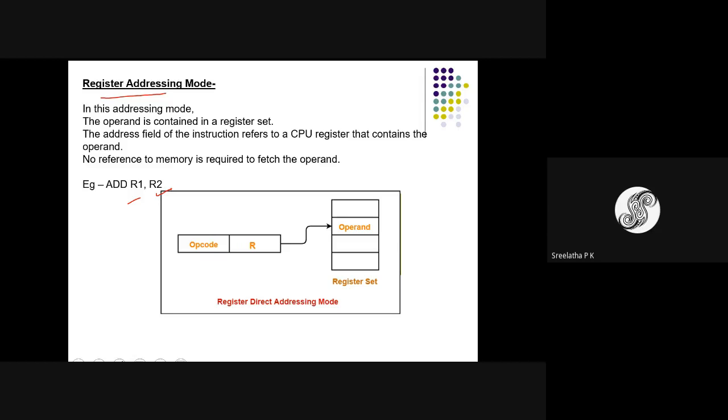First is register addressing mode. Operand values are directly mentioned in the registers. Registers always mean CPU registers, the registers present in the processor chip itself. Here you have seen the add instruction as an example. Similarly, move: I'm moving the content of R1 to R2. The content of R1 is moved to R2. That is the transfer notation.